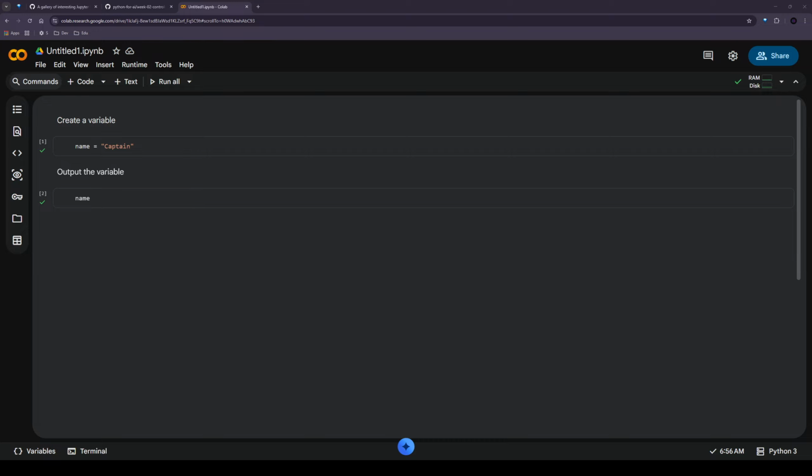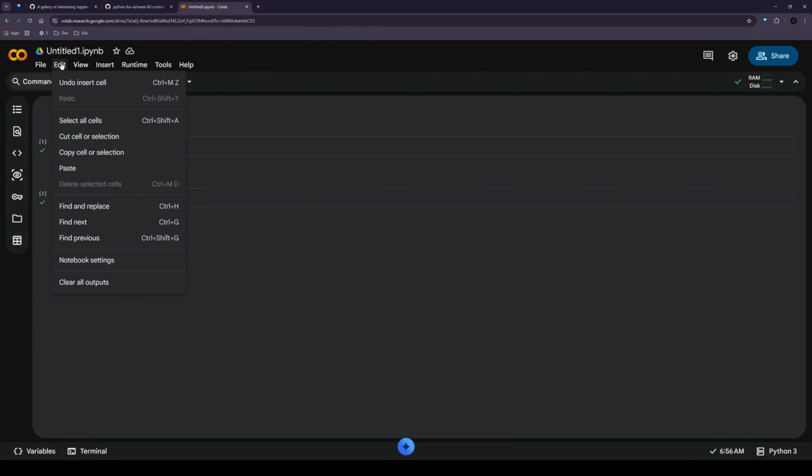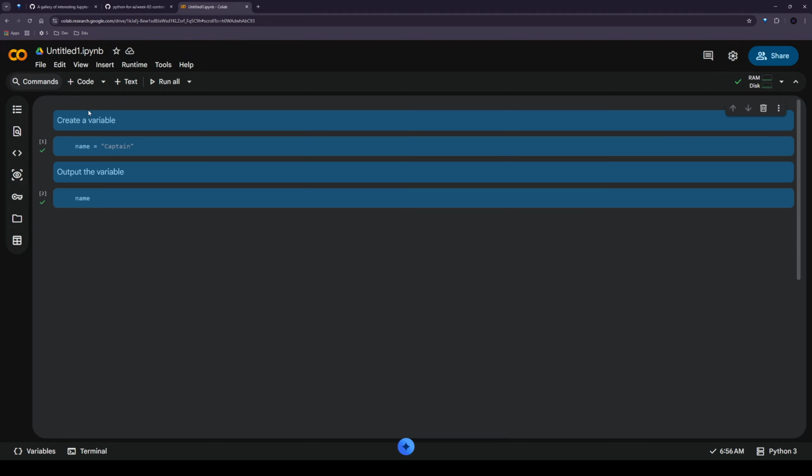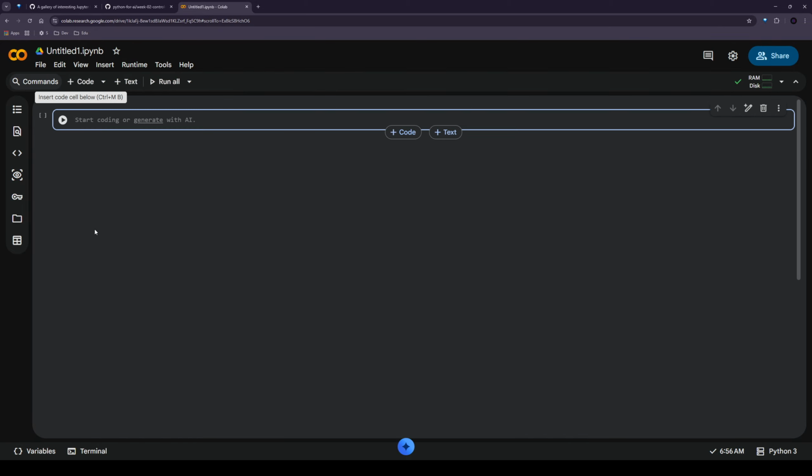But let's begin first. If we take a look here, I want to clear this. So what can I do? Let's see, in Edit, I think we can select all cells, and then I can delete the selected cells. So now we're back to starting over, and I'll click the code button, and I'm going to create a list. So say I have a collection of fruits.